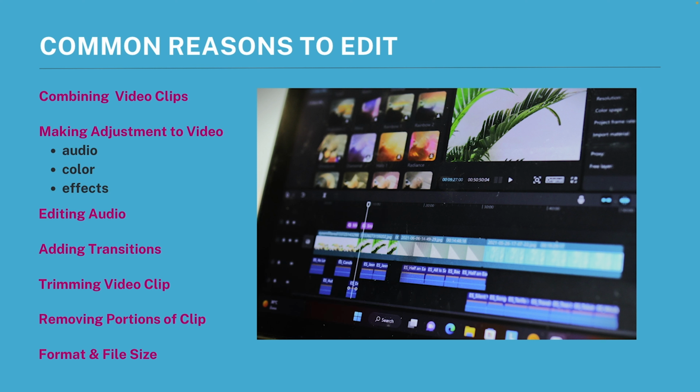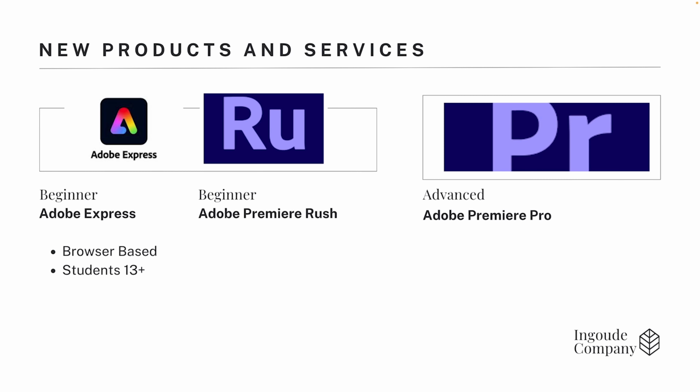So there's various reasons to edit videos, and then we want to look at the types of software applications that you can use to edit with. So the first two on the left are for beginners, I would say. The farthest left being Adobe Express, being a browser-based video editor, which is where we'll begin.